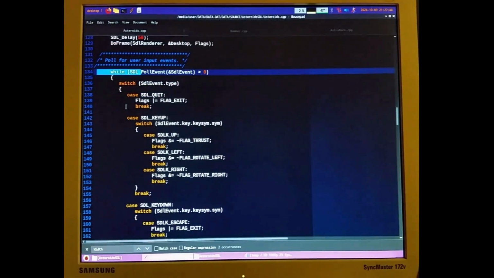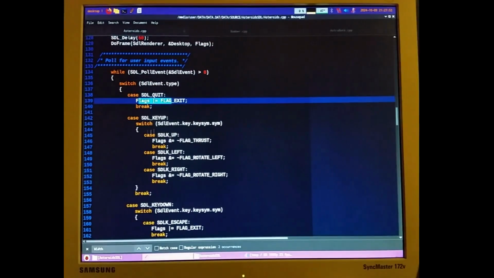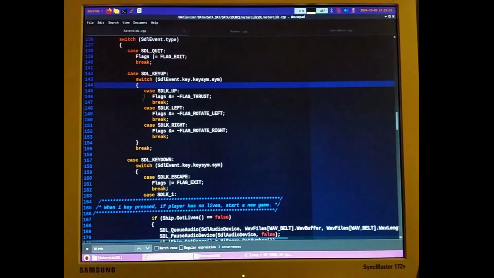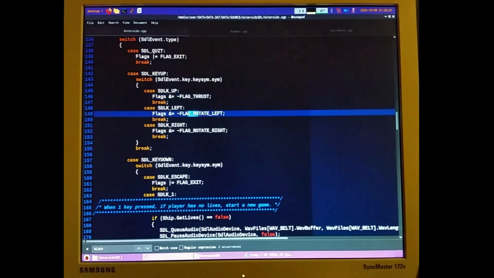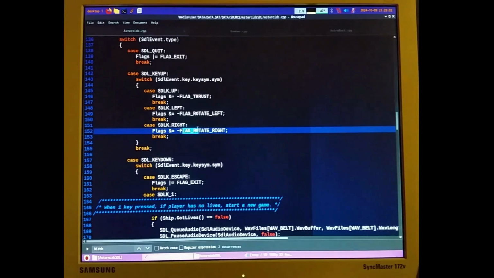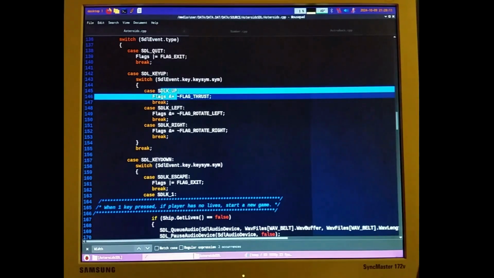So all it's doing in the event loop is looking for key presses, and one other event, which is when the window is closed. So if the window is closed, it sets up a flag to exit the application. And then it looks for key up events. So the thrust and rotate operations, when the key is pressed down and held down, thrust is active for the whole period until the key is released.